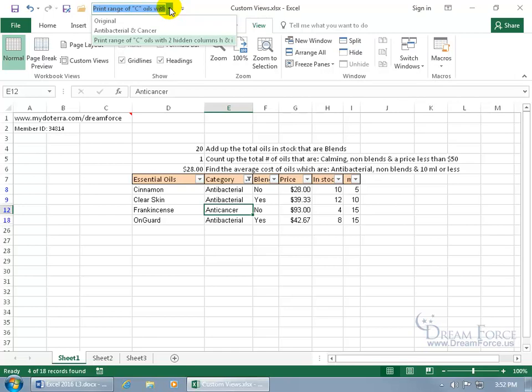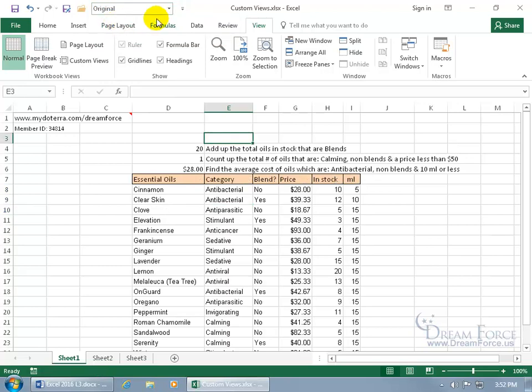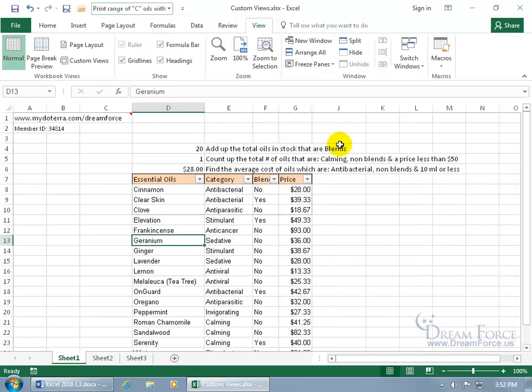Whew. Now this training video was worth everything that you paid for because I saved you a click. Go ahead and you can choose original and then click on the drop-down arrow. You can do the print range with the 2 hidden columns. Well, that's just fun.